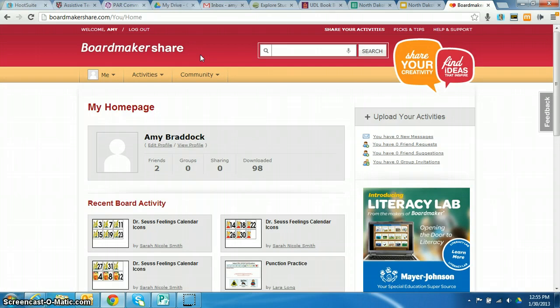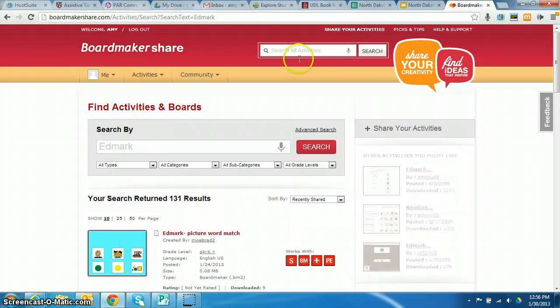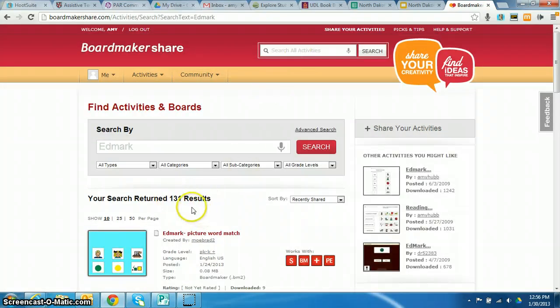If you're looking to search for resources, all you have to do is type in the search box. Say, for example, your students use the Edmark reading program. Let's take a look at what's available by searching Edmark. You can see there are 131 results.